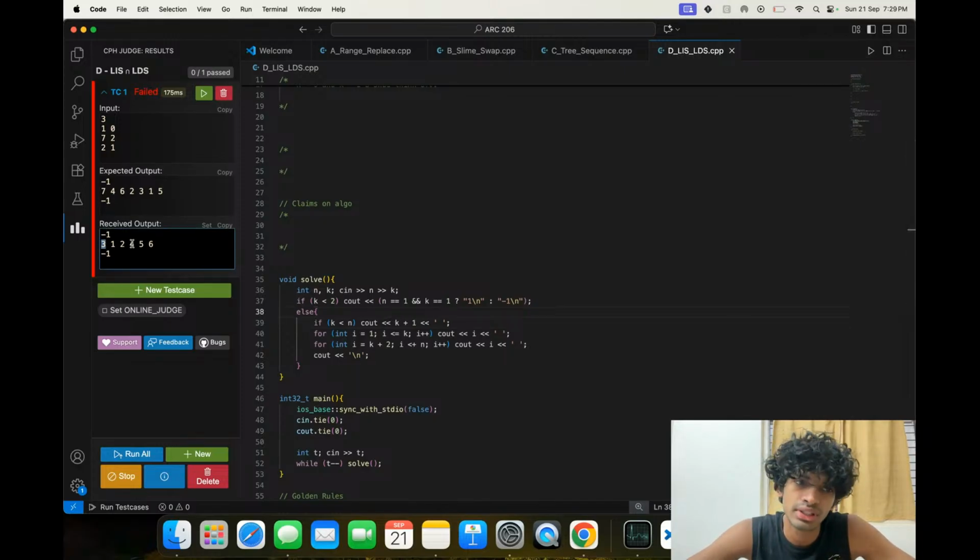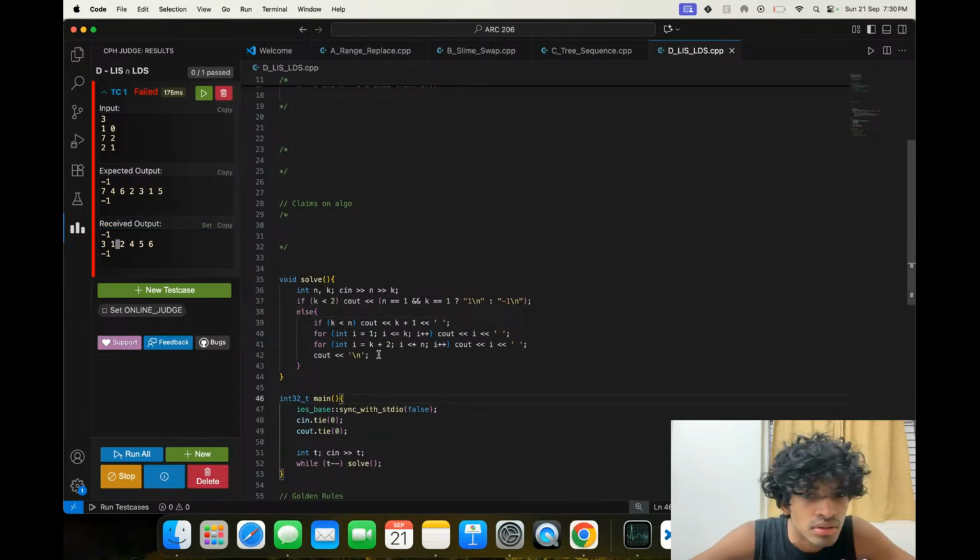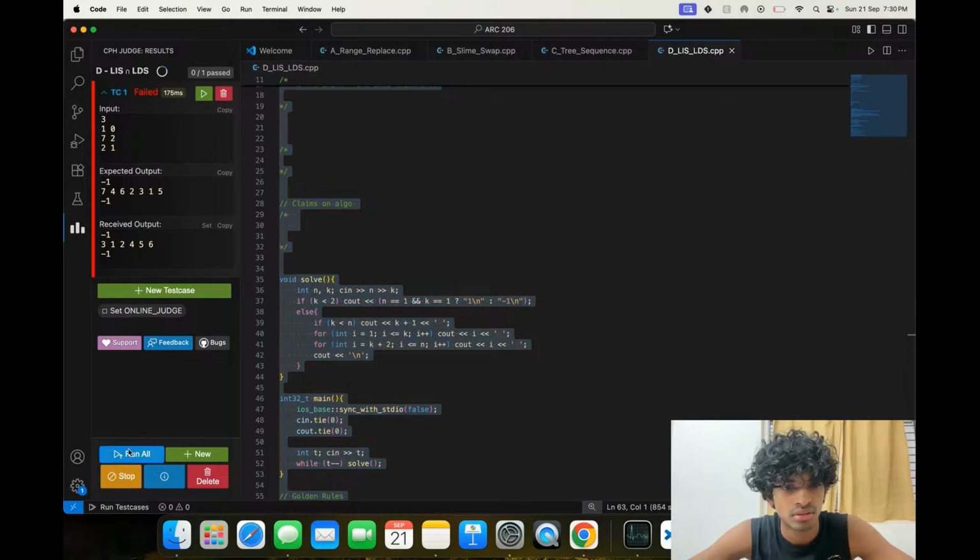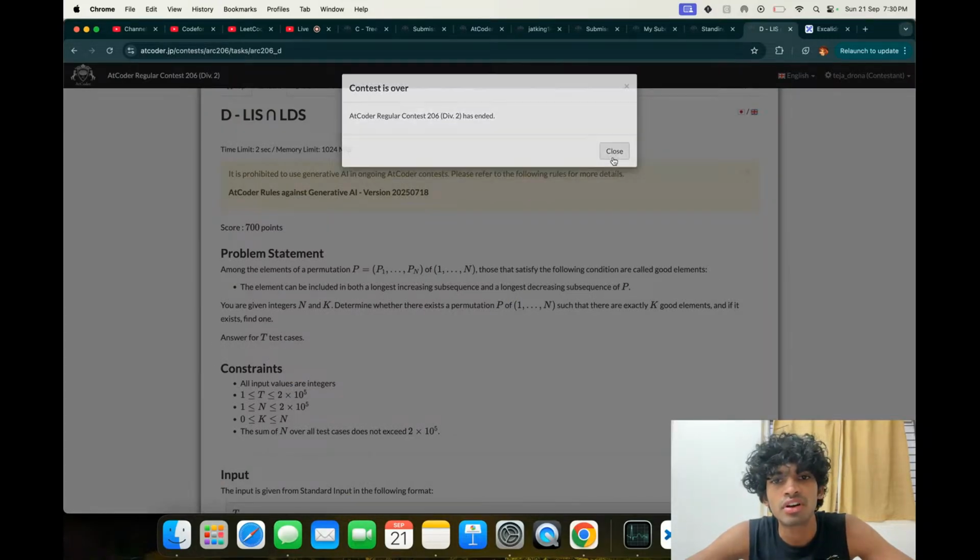You cannot include 3 in a longest increasing subsequence. You cannot include 4, 5, 6 in a longest decreasing subsequence. So answer is 1, 2. 2 is the answer. Why? Wait, wait, wait.